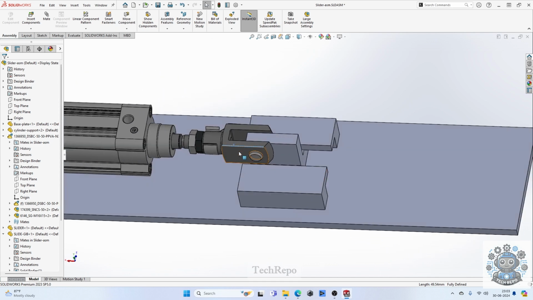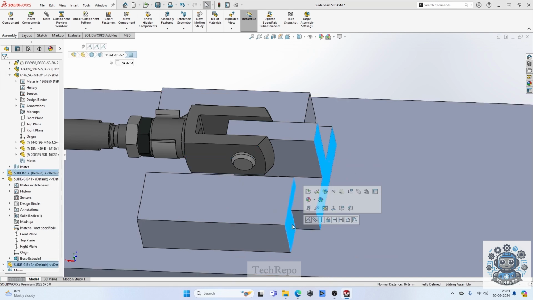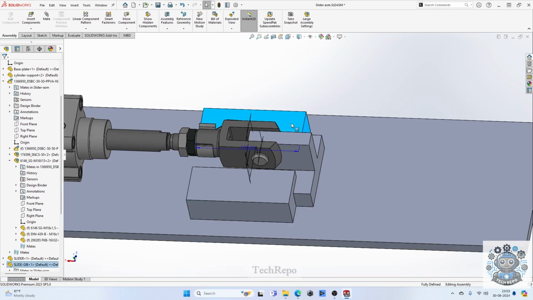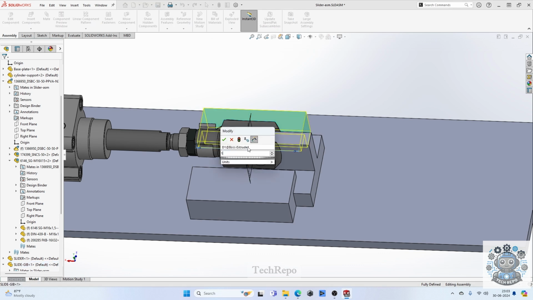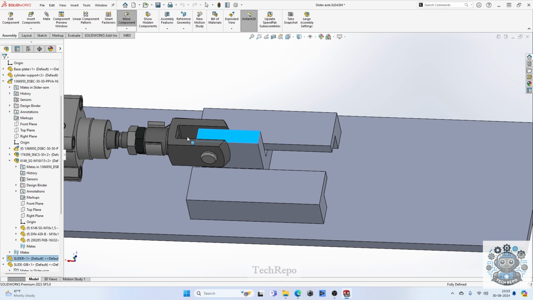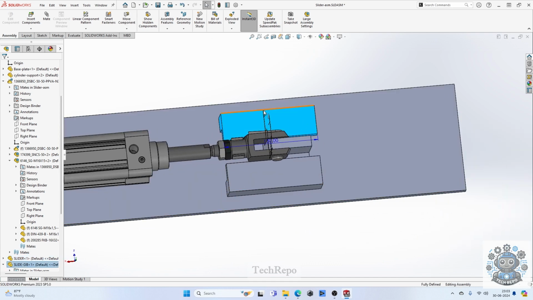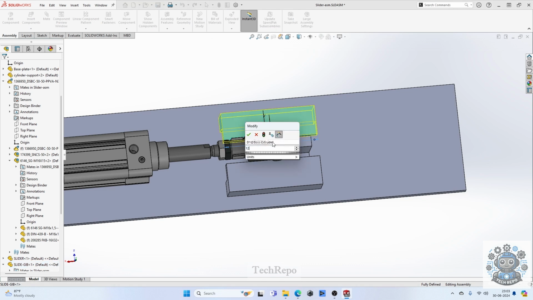So for this, I have to increase the length of the gib plate. I have measured the dimension. Double click it. Instead of 100, enter the new dimension. So now it is done. So this rocker assembly is done.